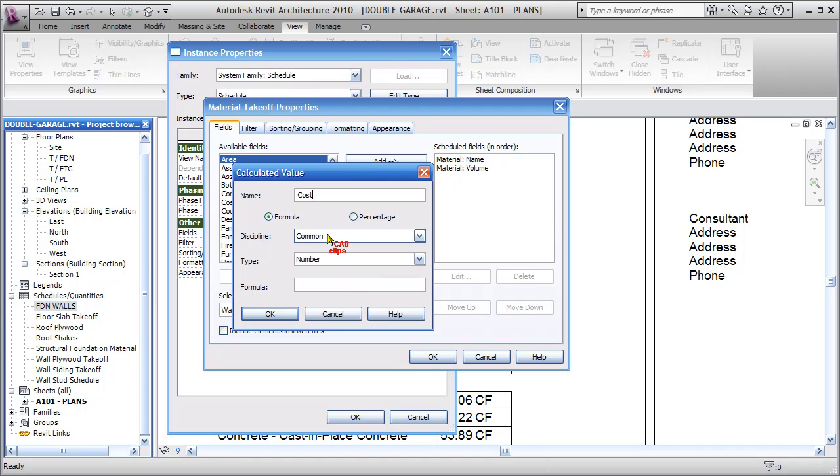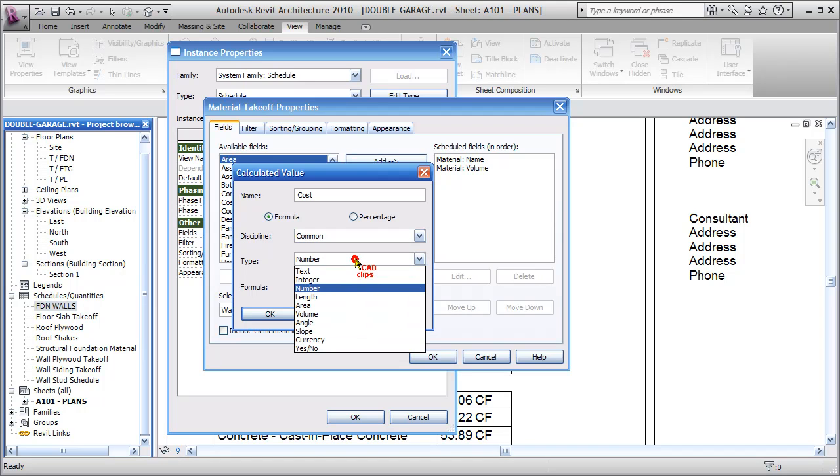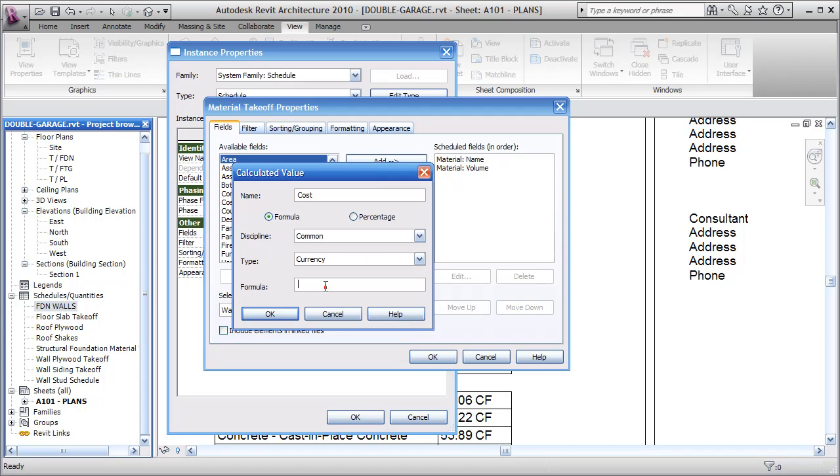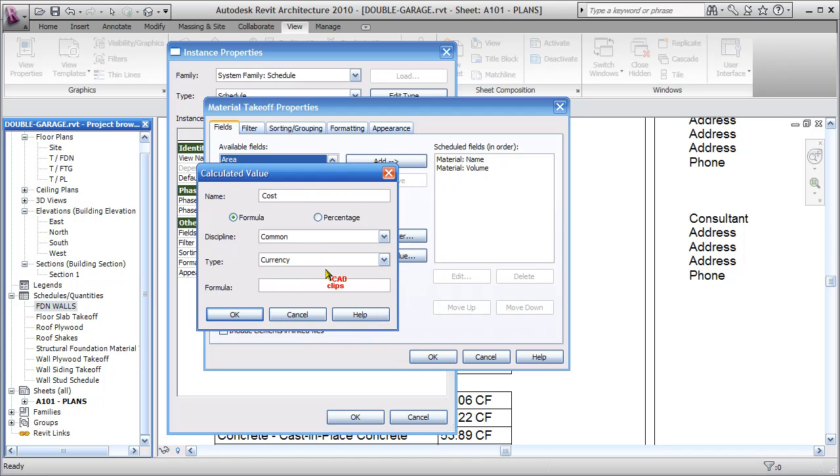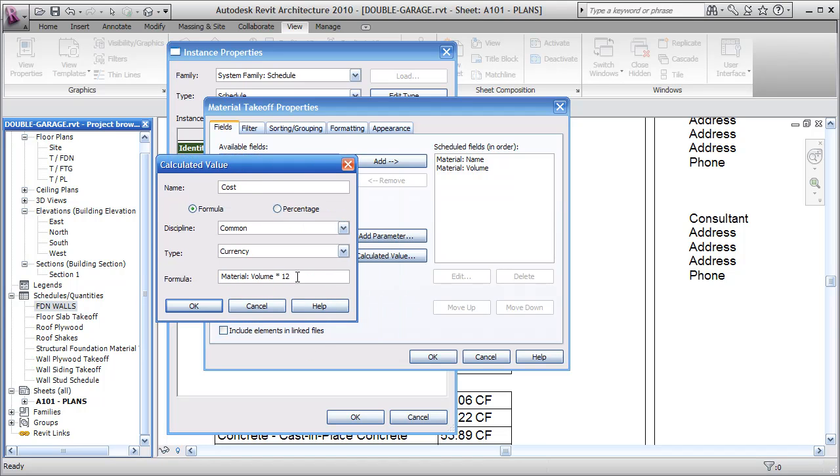The name is cost. Discipline is fine. It's going to be a currency. And what I'm going to do is take the field material, and you have to spell it exactly as is. Material, space, capital V, volume. Okay? And then you want to multiply that times $12 per cubic foot. But the problem is, this is in cubic feet, and this is actually just an integer or unitless at this point, but it represents dollars per cubic foot.